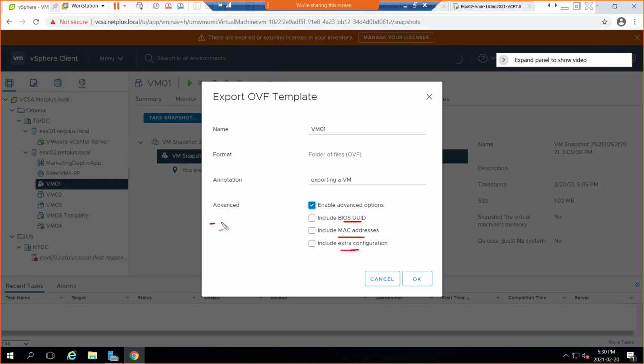Suppose the virtual machine that you're about to export should keep its information from this environment, then you can just select these options. Otherwise, normally if you're exporting this machine to import it in some other VCSA environment, it will get its MAC address from there. MAC addresses normally are given to virtual machines when they're created by the hypervisors. So it can get all this information from the other environment as well.